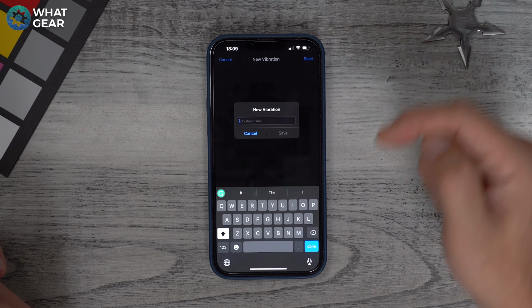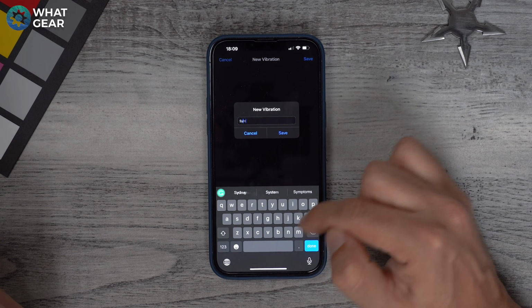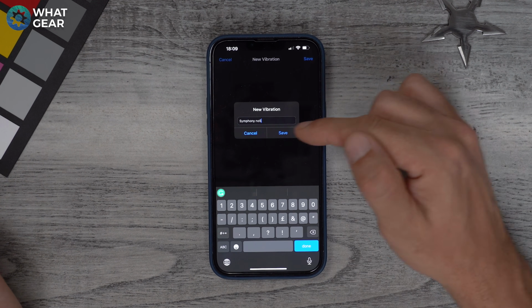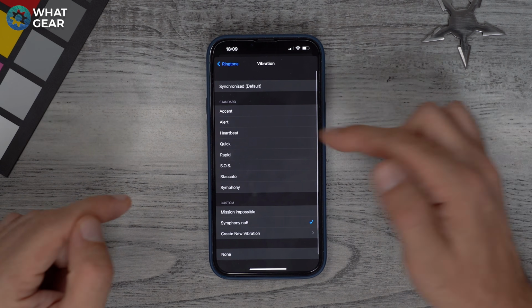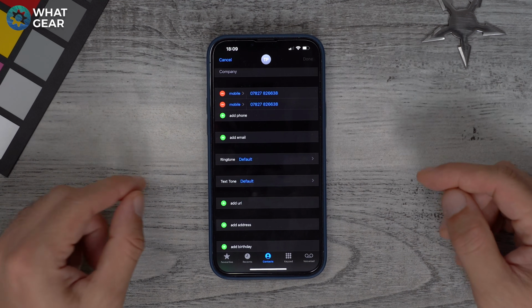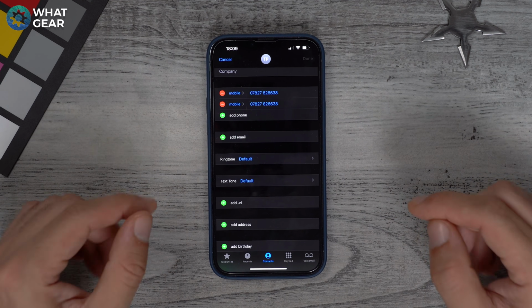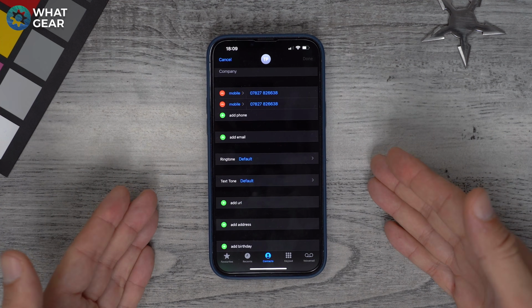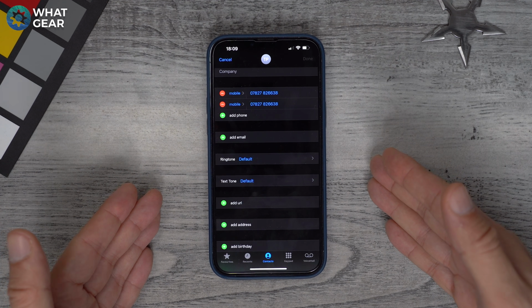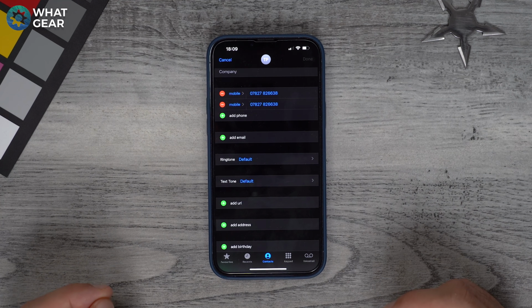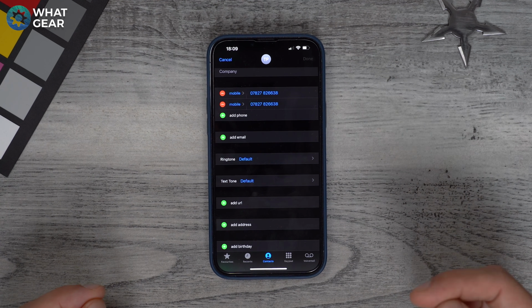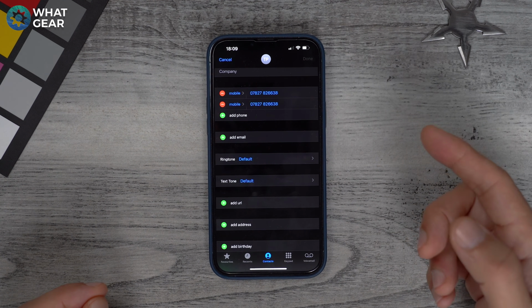Then we hit save, and we can call it Symphony number 5, hit save. Now that is assigned to my work phone. So whenever my work phone calls this phone, it will vibrate in that pattern. You can create as many of these as you want for specific contacts. For example, if you've got a friend that always asks you for favors, you could use the Mission Impossible vibration pattern. That's what I did.